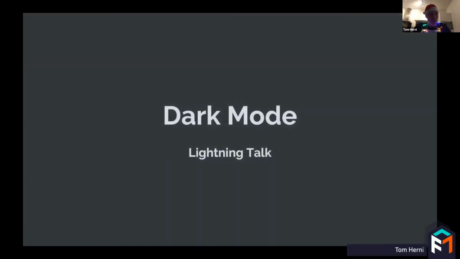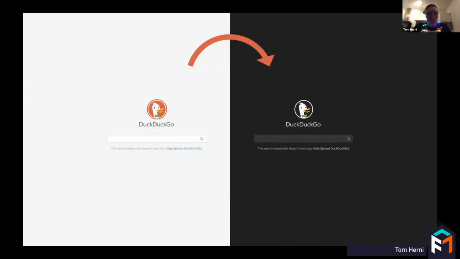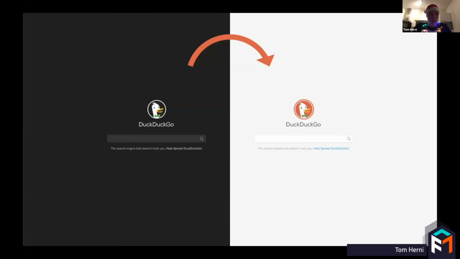And of course that means my presentation should be in dark mode as well, so let's get started. When I talk about dark mode, I'm talking about your application providing your users with a dark mode theme. But of course the opposite applies as well. So if you have a dark theme website now, make sure you also provide a light theme to your users.